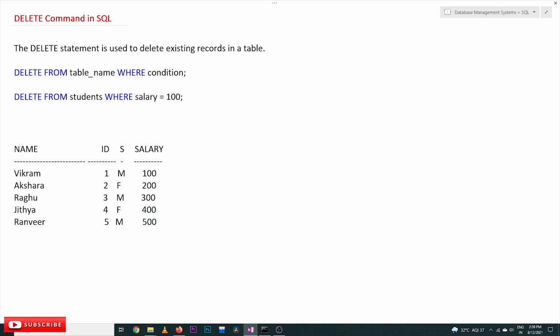What is the delete command used for? The delete statement is used to delete existing records in a table. If you want to delete a record from the table, the delete command is used. The syntax is DELETE FROM. DELETE FROM is the keyword, and after that the table name, the table from which we want to delete a record. Next is the WHERE clause keyword, and after that the condition.